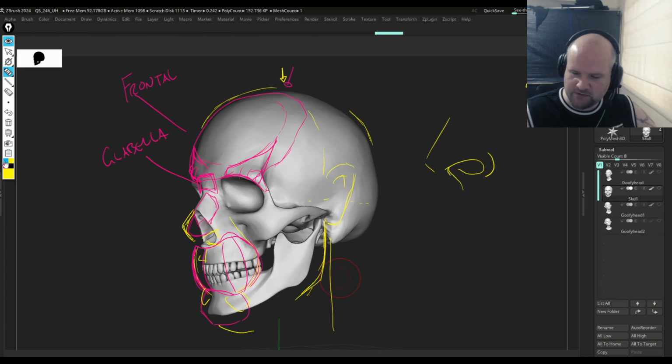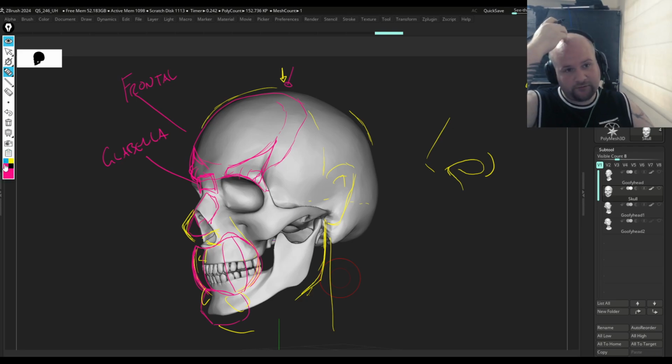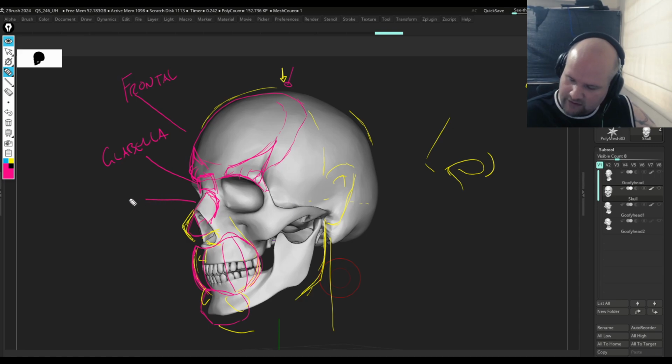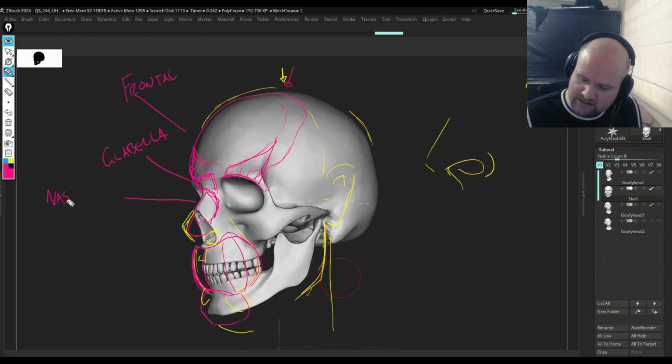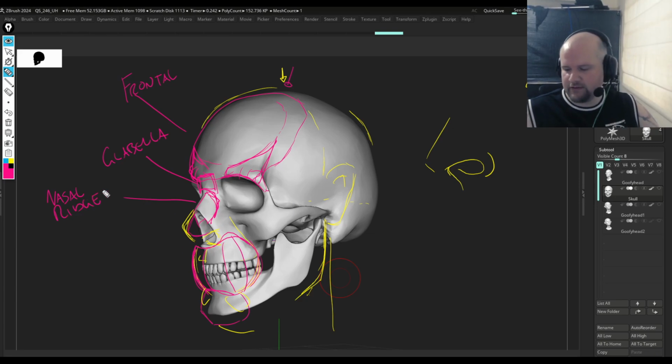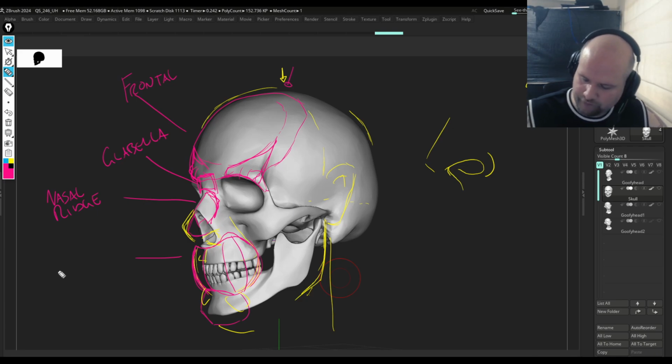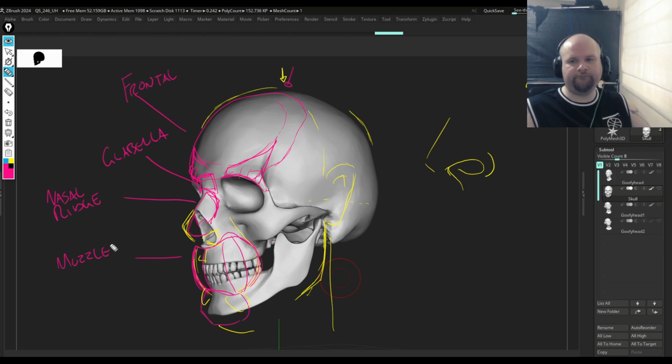So let's talk about some zones of the head as well. We've got the frontal lobe, going into your glabella, right there. Then you've got your nasal ridge, right here. Then you've got, we'll call it, the muzzle. And then you've got the chin. Obviously, that's a nice easy one.